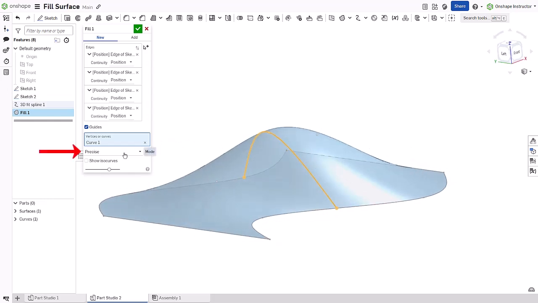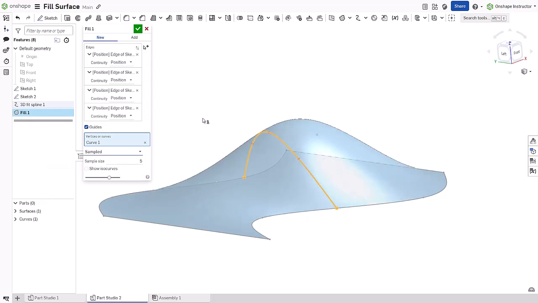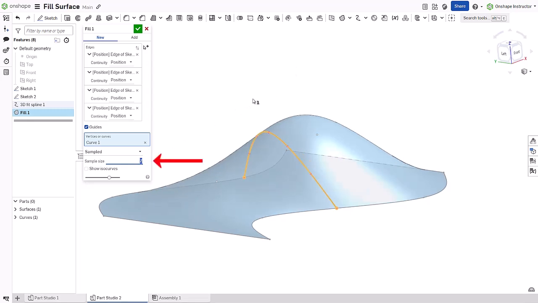Precise follows the guide curve exactly as defined. Sample takes a sampled number of points that follow the curve the fill surface passes through. This option is helpful if the fill surface is heavily constrained. For this reason, sampled may be used to loosen the constraints for the guides and results in a smoother surface. The number of sampling points can be changed by increasing or decreasing the sample size.